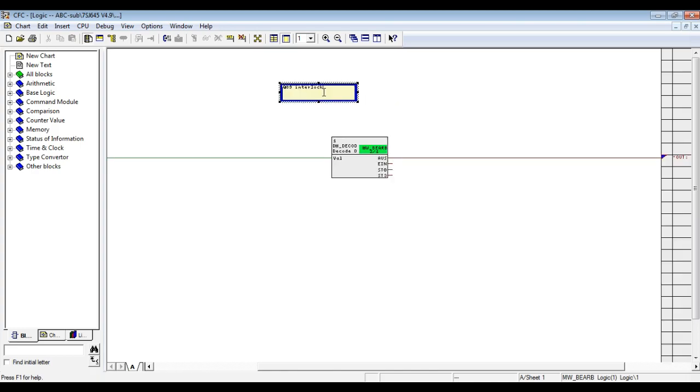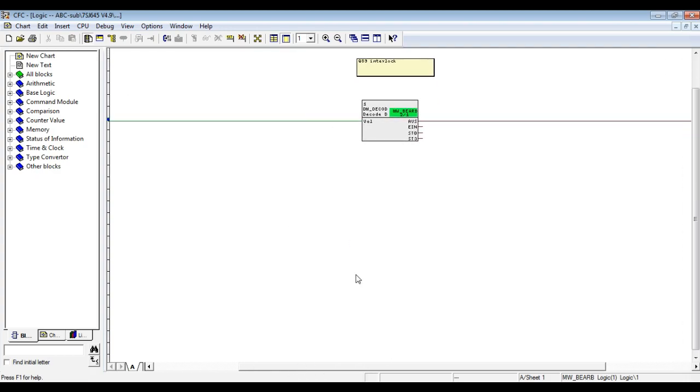And in order to easily understand in future, I am going to make a label over this logic. This logic I am going to make for Q89 interlocks. So whoever in future opens it can easily understand what purpose this logic is for.